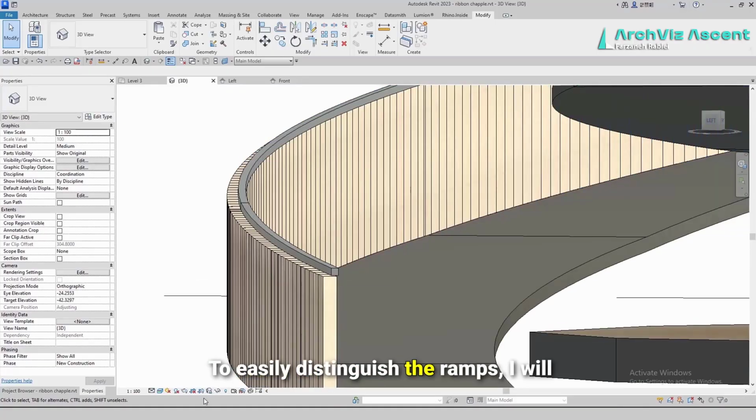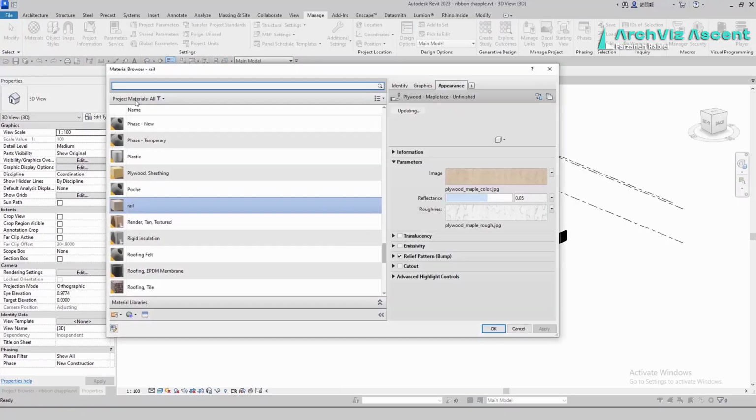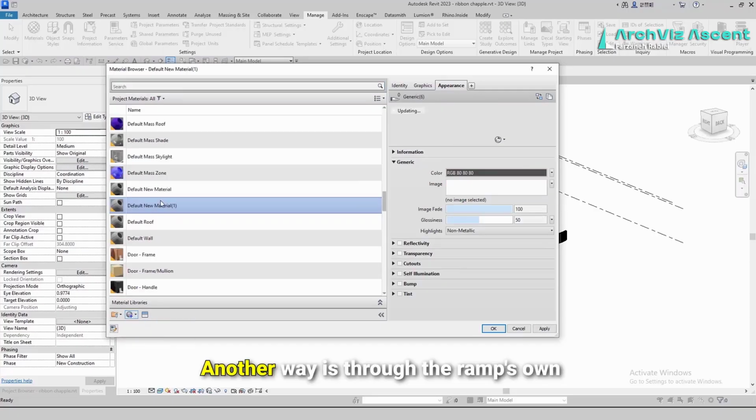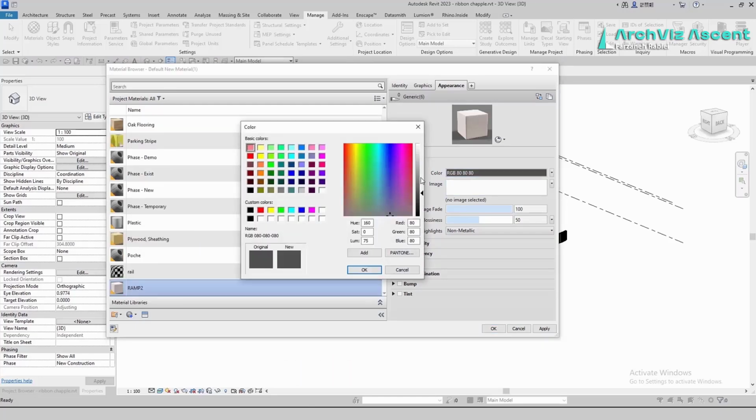To easily distinguish the ramps, I will create a new material from the Manage tab. And now I use the Paint tool to apply it to the ramp. Another way is through the ramp's own Edit Type settings, which I taught in the floor layering video. I will include the link for you in the description.